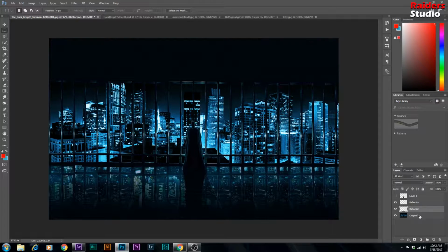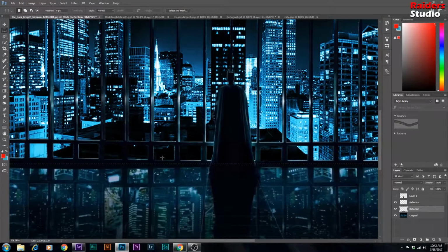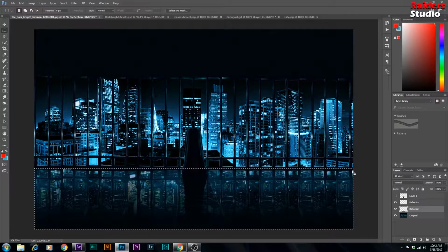Okay, so on the original layer, make sure you have your reflection highlighted here. You're going to grab your Marquee tool, your rectangular, and we're going to try to make us a nice copy down here. Get that in place exactly where you want it, about halfway between these two windows. Now it's not a perfect line, but it's close enough.